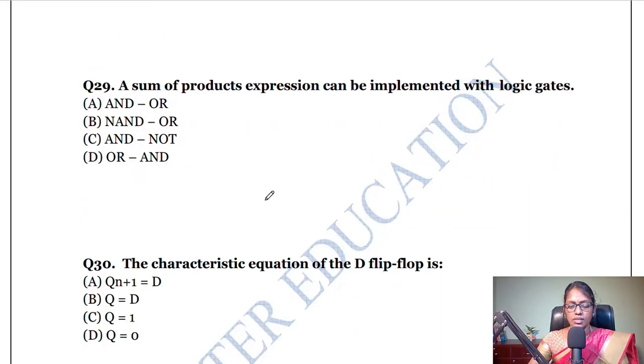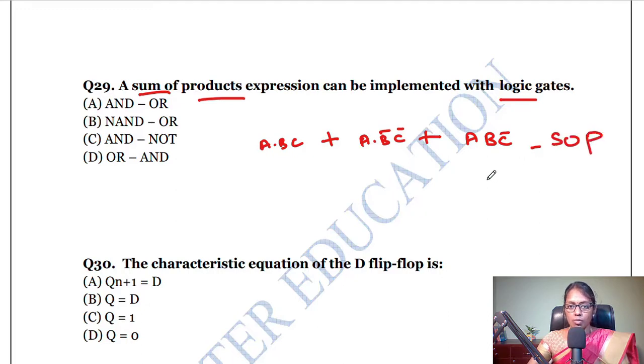The next one is, a sum of product expression can be implemented with logic gates. A sum of product expression can be implemented with a logic gate. Okay, what is sum of product? Sum I am doing with the products. So A bar, B bar, C, and A, B bar, C bar. So if it is written like this, this is called an SOP format, or we can say sum of product.